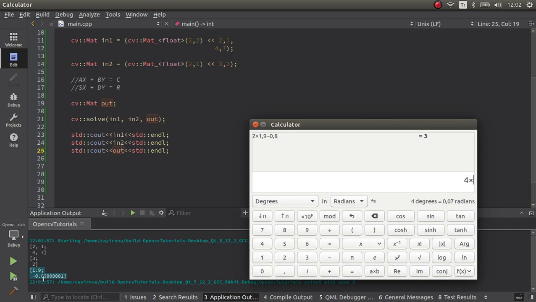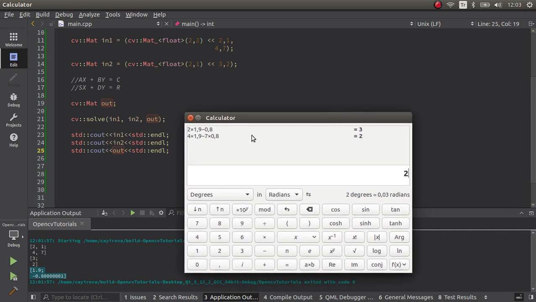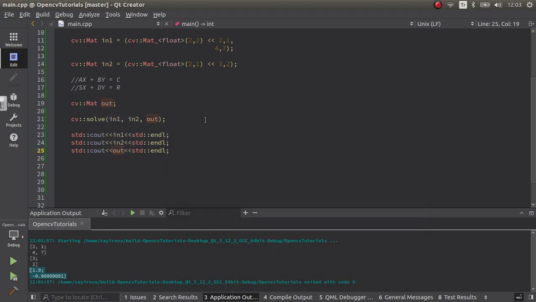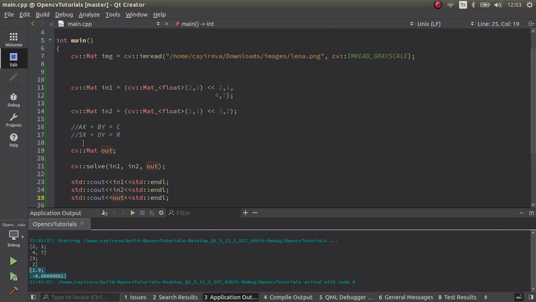equal to 1.9 again, and plus 7 times, since this is minus, let's make minus 7 times 0.8 and it is equal to 2, which is this one. 2, 3. We found the same input 2 matrix, which is 3, 2. We see the same results in here. So it's just calculating the coefficients, calculating the unknown variables.